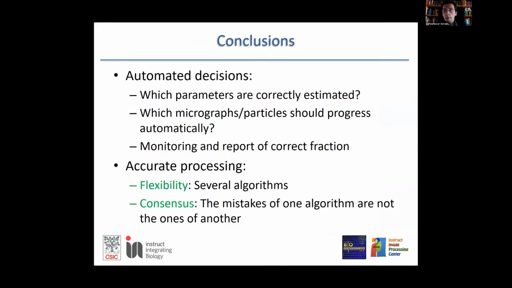So for instance, which parameters are correctly estimated, which micrographs and particles should progress automatically to the next step, and monitoring and reporting the correct fraction of all these things at the level of micrographs, at the level of CTFs, the level of particles. And if you want to do it very accurately, then you need to be flexible so that you can compare the output of several algorithms, and you need some ways to combine those outputs so that the mistakes of one algorithm are not the mistakes of the other, and then taking an automatic decision of which ones of these parameters were correct.